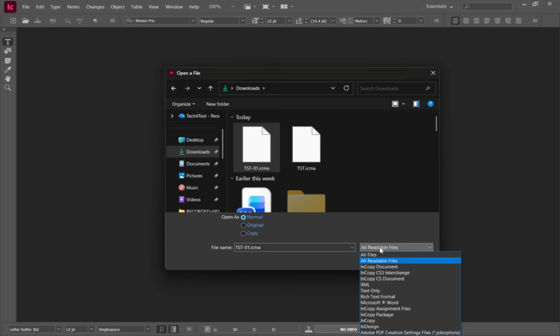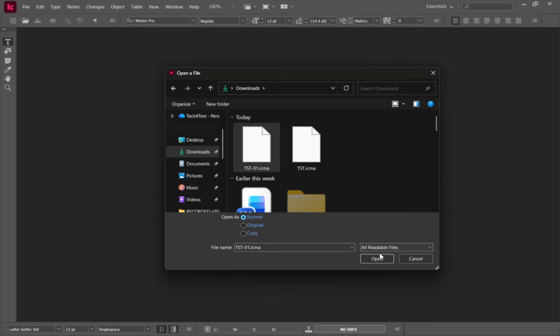InCopy will load the assignment and connect to its linked content. Depending on the size of the project and your network speed, this can take a moment. That's normal because InCopy is reading the assignment instructions and preparing the content you're allowed to work on.